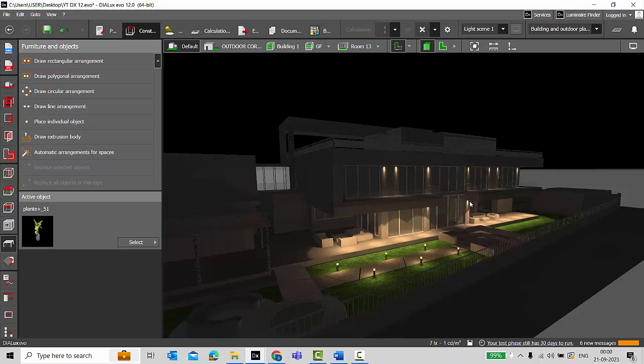In this video, this was about the new feature of Dialux Evo 12, which is the Open BIM workflow. There is another new feature in the Dialux Evo 12, that is GLDF. So we'll be discussing the GLDF in our next tutorial.